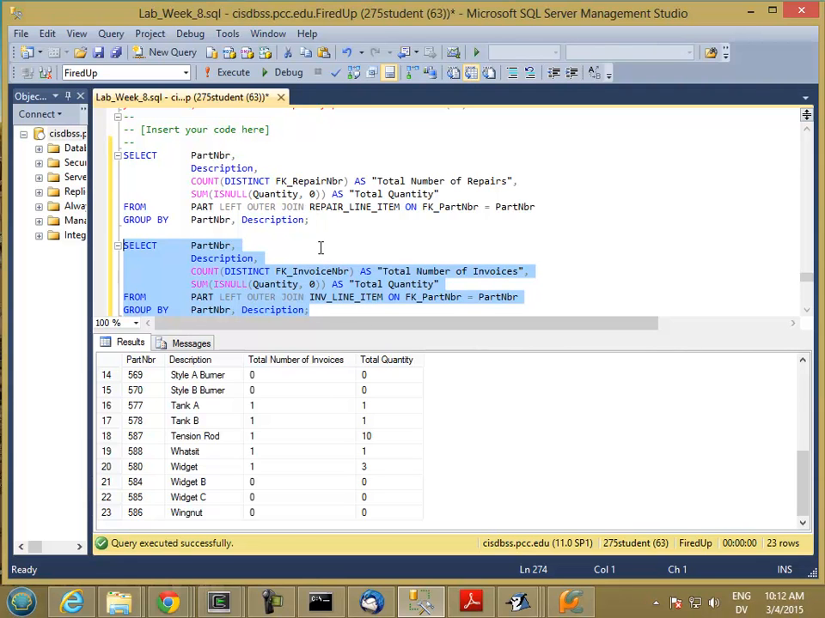Now there's going to be some ambiguous columns, so you're going to have to prefix them with inv line item dot or repair line item dot. So you should get a table that's almost the same as these two tables, but you're going to find that some of the numbers in your second part in this one get overcounted a little bit. So go ahead and do that anyhow, and be sure that your column headers distinguish between total quantity for repair versus total quantity for invoice, and you should be good.